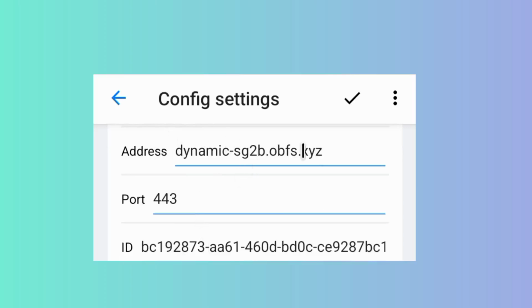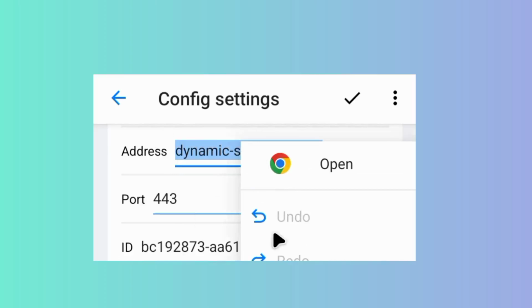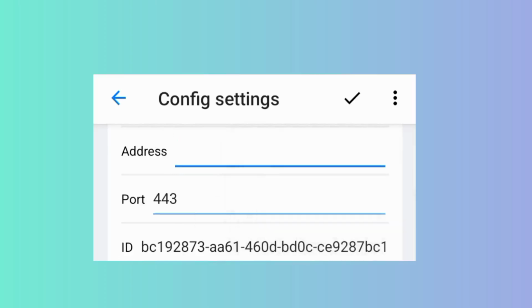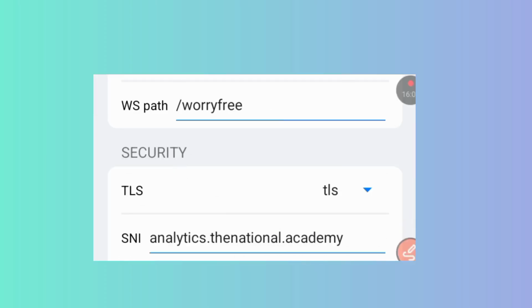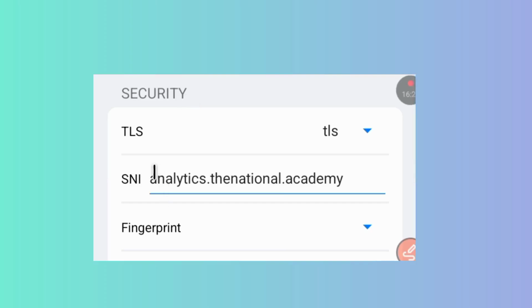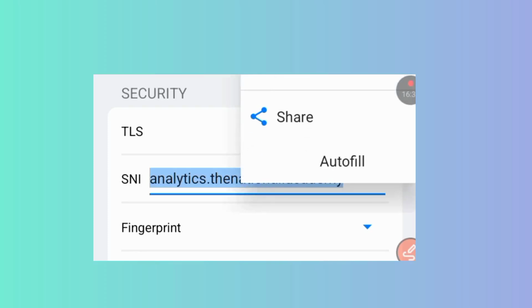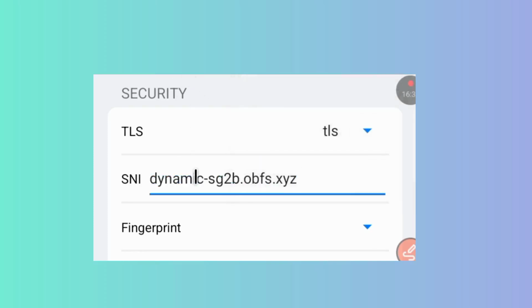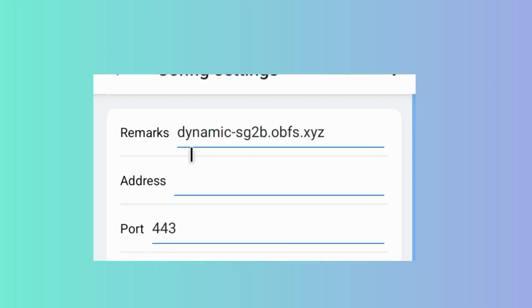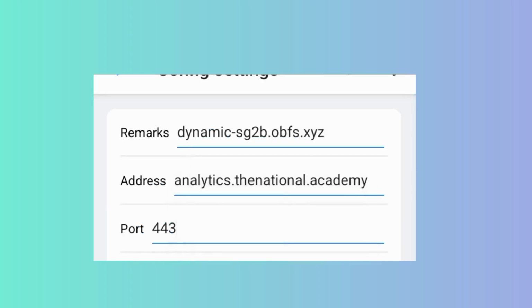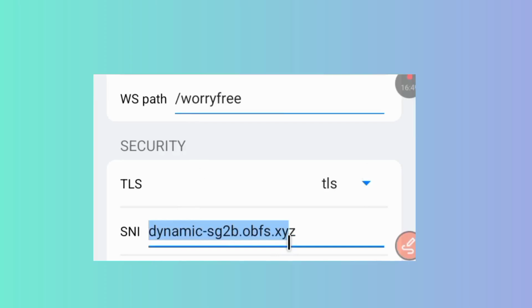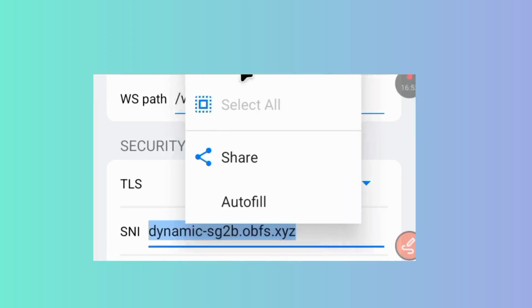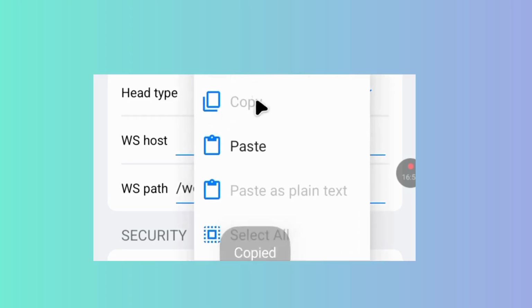you remove what is there, just like that. You remove what is there, and then you bring it down here where you see SNI. So you paste it here, then you bring what was here on the SNI, then you bring it up here where you see address, and also where you see SNI, you copy it again, you bring it where you see WS host.